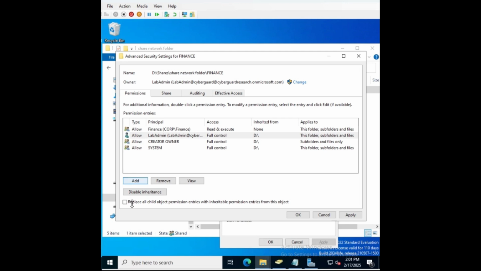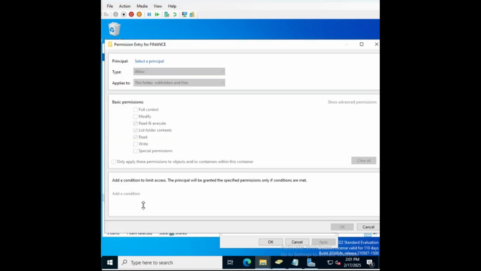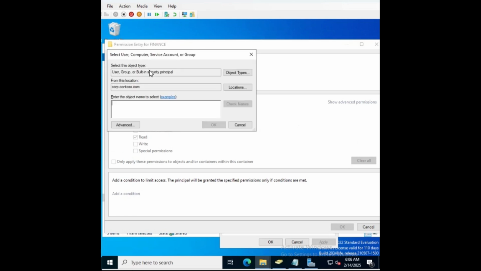Let's see what we can do now. Add conditions to limit access. The principal will be granted specified permissions only if conditions are met. Select principal. Right, so let's find that group. So we're working with IT. No, we're working with finance.